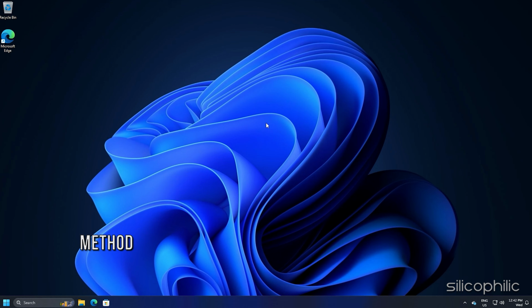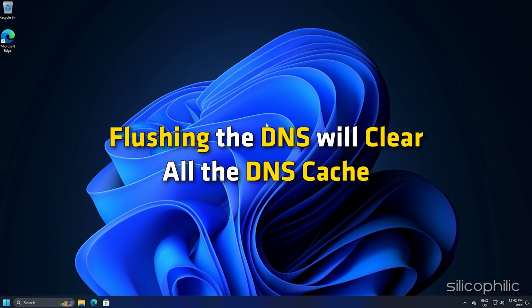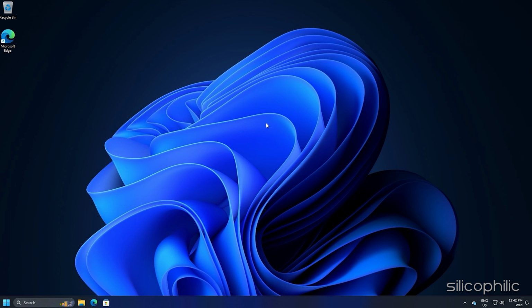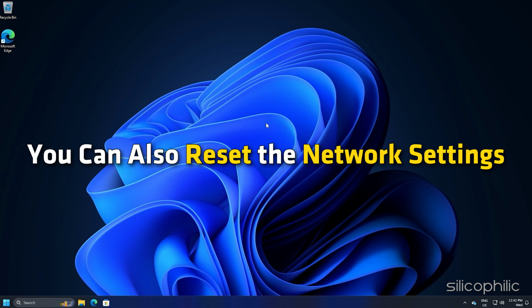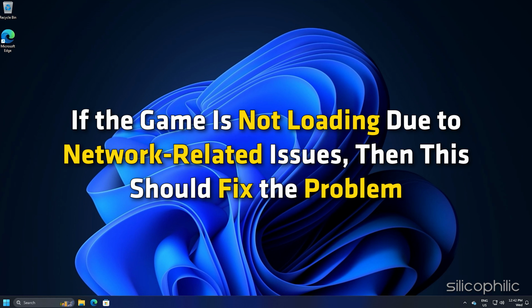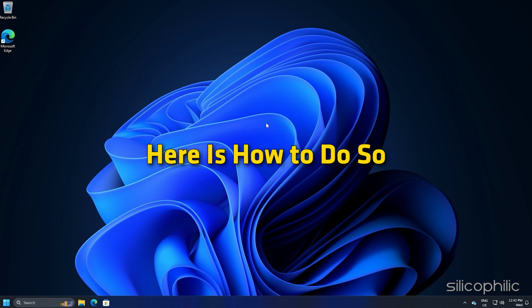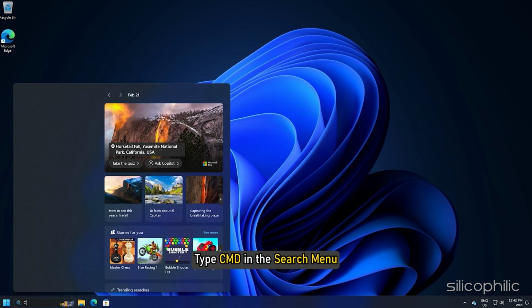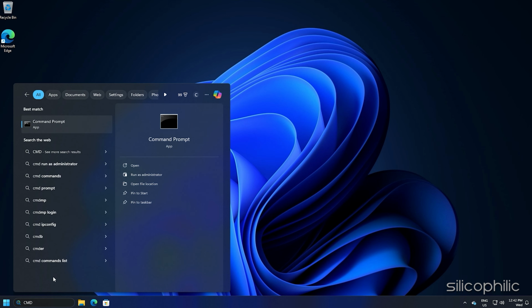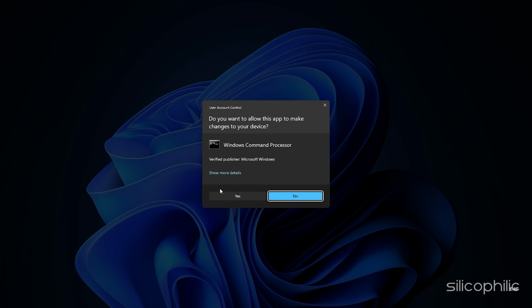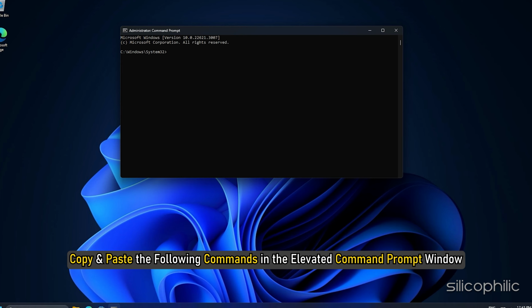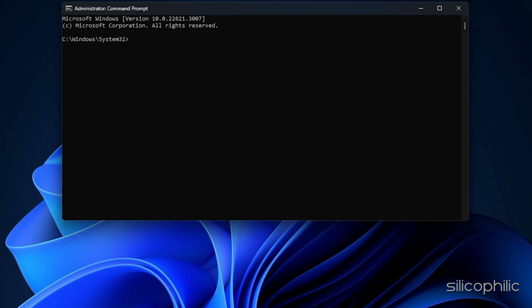Method 7. Flushing the DNS will clear all the DNS cache. You can also reset the network settings. If the game is not loading due to network-related issues, then this should fix the problem. Here is how to do so. Type CMD in the search menu. Select Run as Administrator. Copy and paste the following commands in the elevated command prompt window. Press the Enter button after each command.